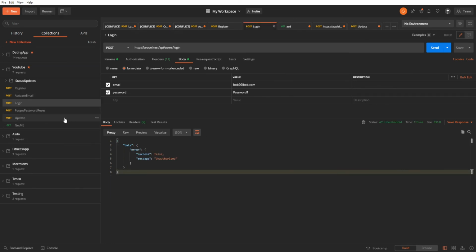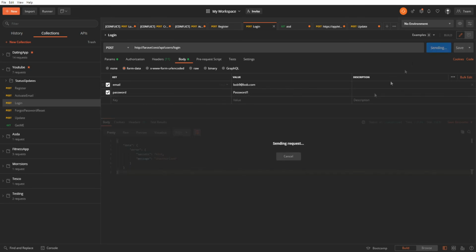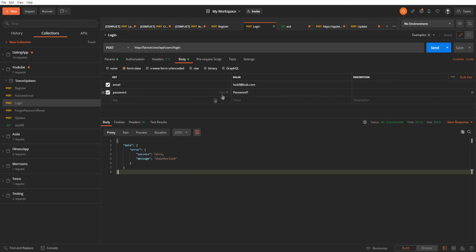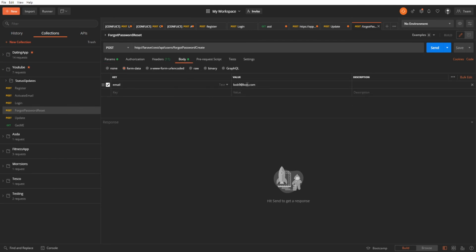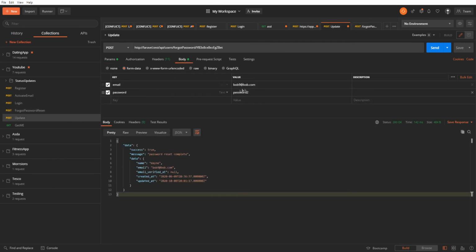So now that we've changed that password, let's have a look at the login, and let's try login Bob9 into the application. So let's hit send. And we can see that we get this false, unauthorized. That's because we've changed his password now, remember? So his new password that we created was password 2. Actually, I need to change the name of this because it's not update. It's going to be update password. There we go. So just save that.